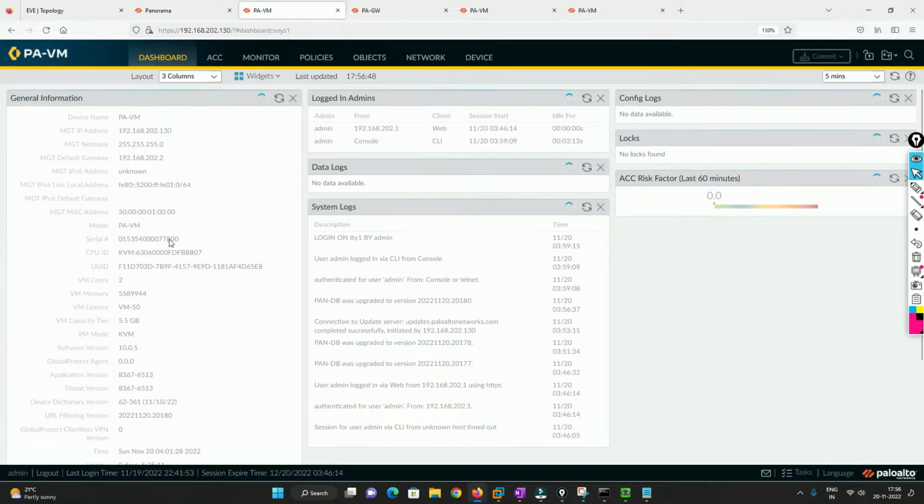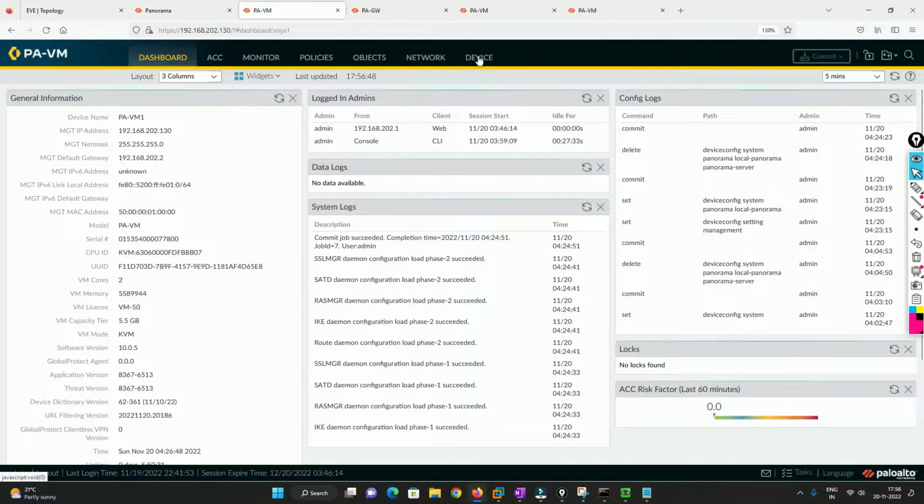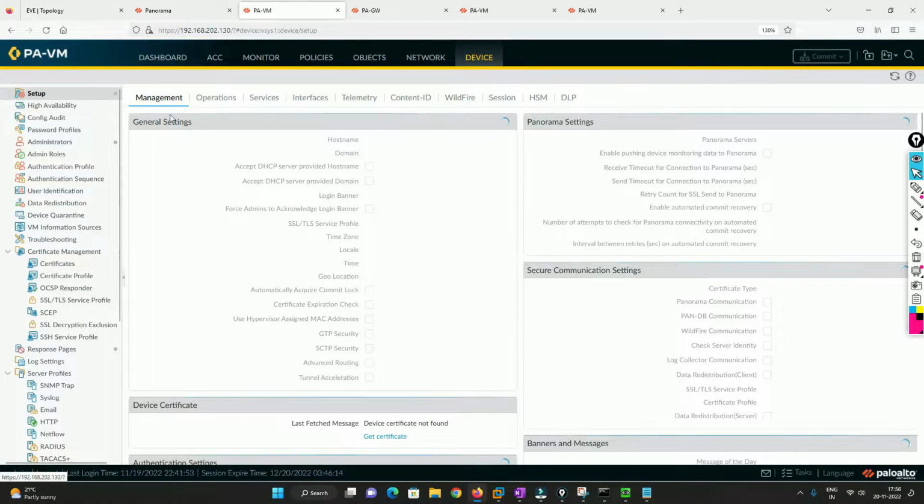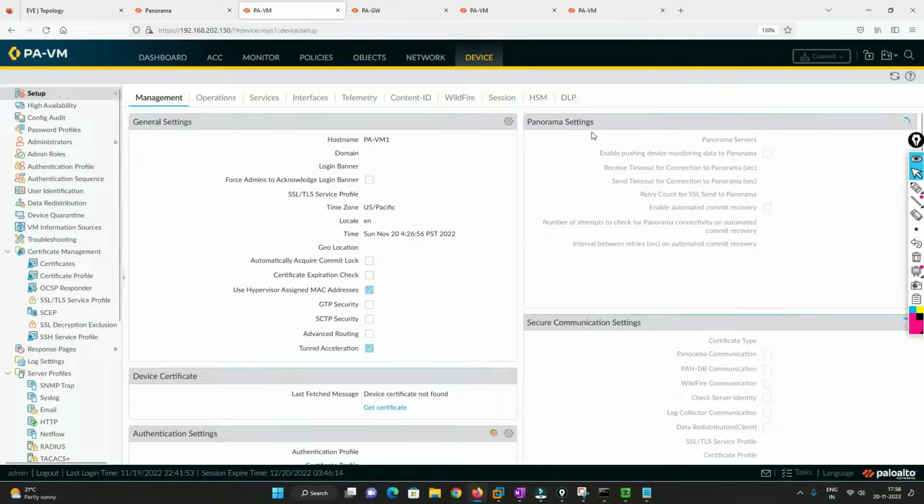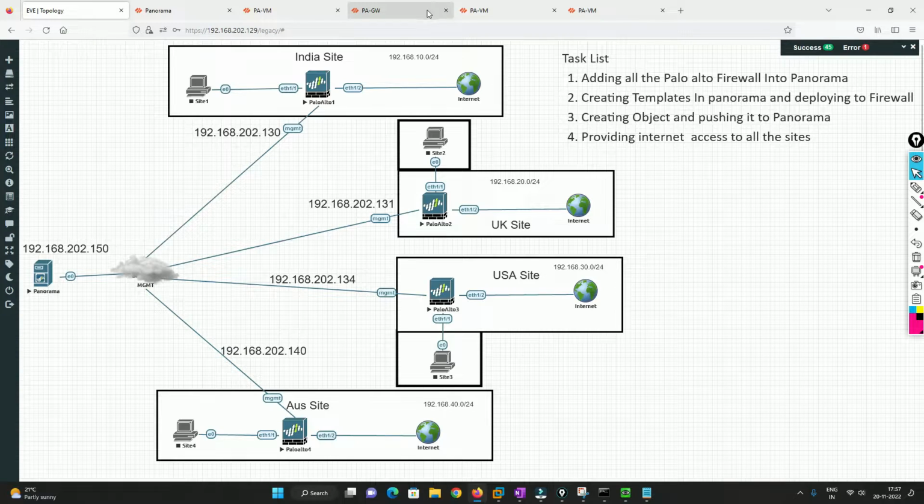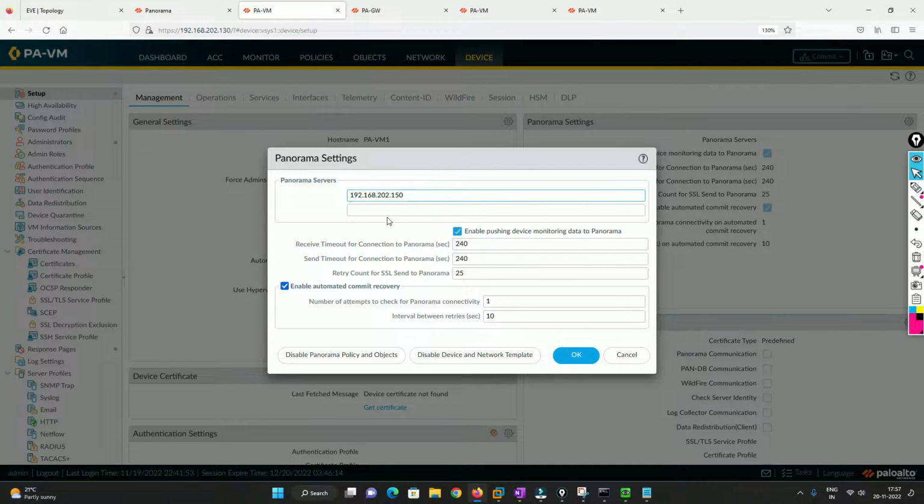This is Palo Alto firewall 1. To add that IP address, we have to go to Device, then Setup, and then Panorama Settings. Click on the gear icon and specify the IP address of the Panorama. The IP address is 202.150, as you have seen in the topology. If you have another Panorama server, you can add the IP address of that Panorama server as well.